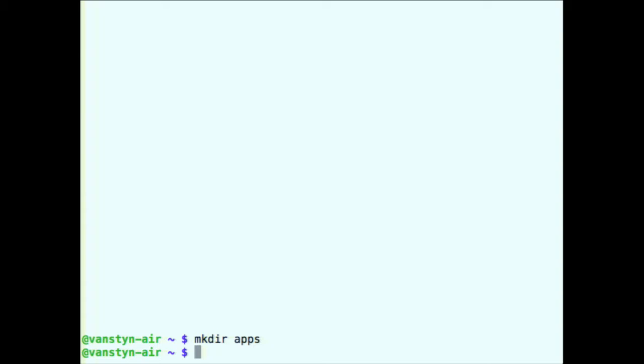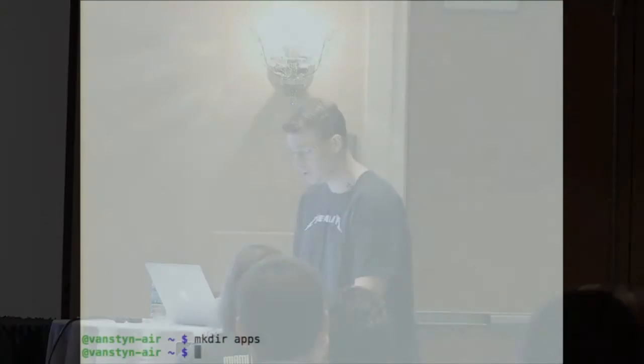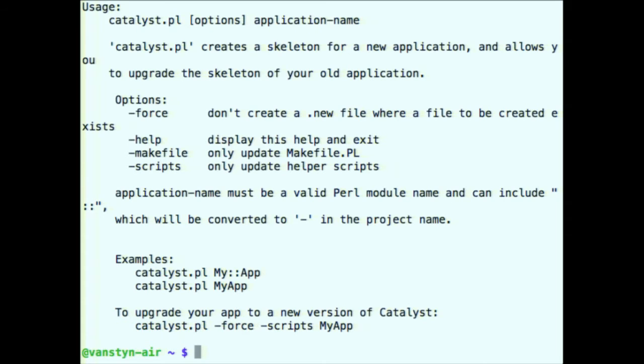For those who aren't familiar with it, Catalyst provides helper scripts which enable bootstrapping an application very, very quickly. It basically just creates a skeleton of files for your application, the model, view and controller containers, the basic class, so you can jump straight to that. And since RapidApp is Catalyst, you can use the same thing, but RapidApp also has its own version of that. Catalyst ships with a catalyst.pl script, and when you run that with no options, it displays the usage.